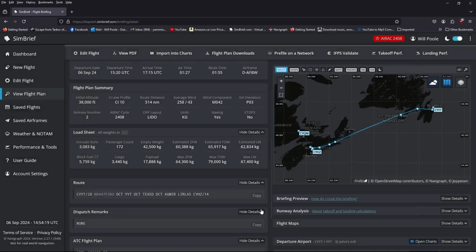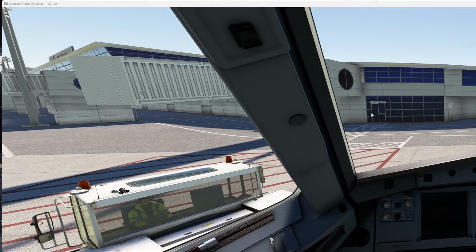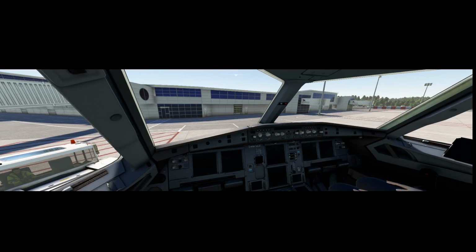So once you've got the information done, you can minimize your SimBrief and get back into the aircraft. Okay, so we're back in the aircraft, and now we're going to start setting up our flight.